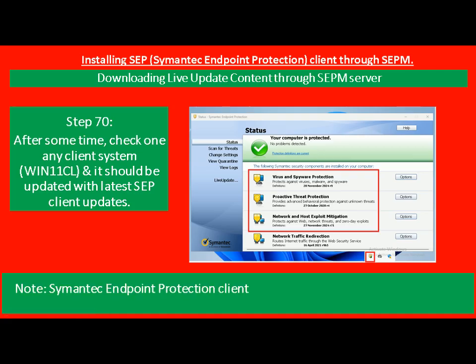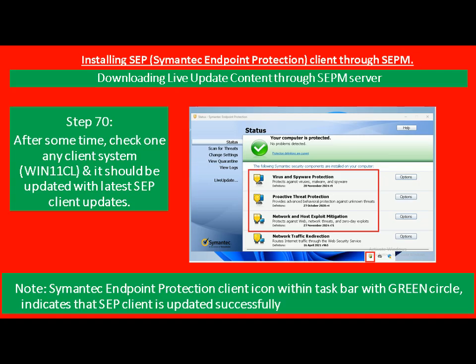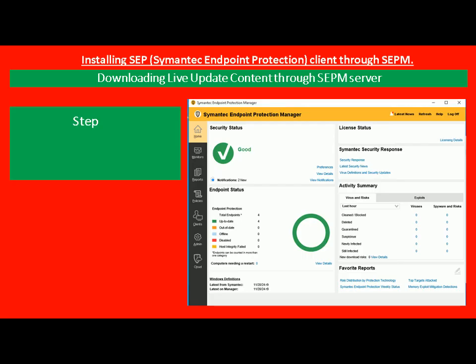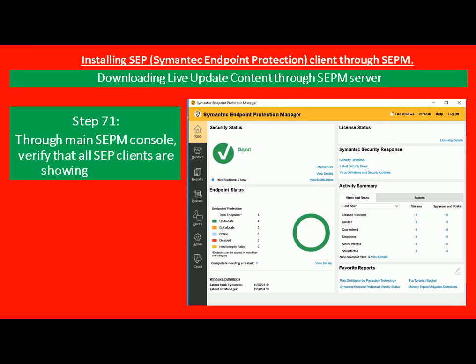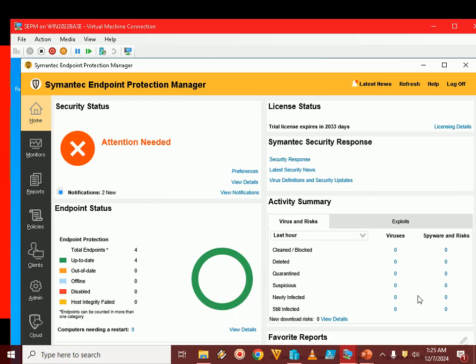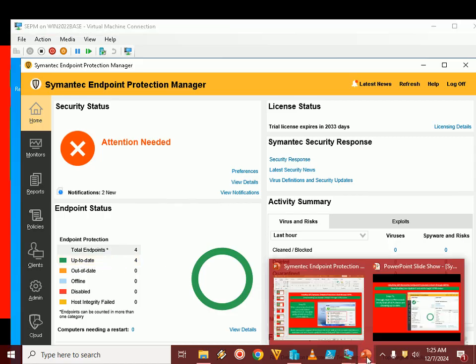So there is a note that if the Symantec Endpoint Protection client icon within the taskbar is showing the green circle, it indicates that the SEP client is updated successfully with the latest LiveUpdate content. So that also we have seen. And the last step also we have seen: through the main SEPM console, verify that all SEP clients are showing up to date. So this we have also confirmed, all the 4 machines are showing up to date.